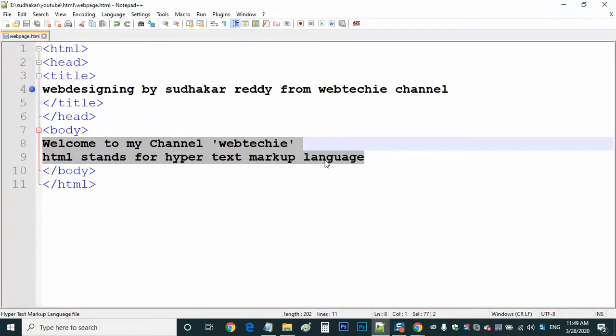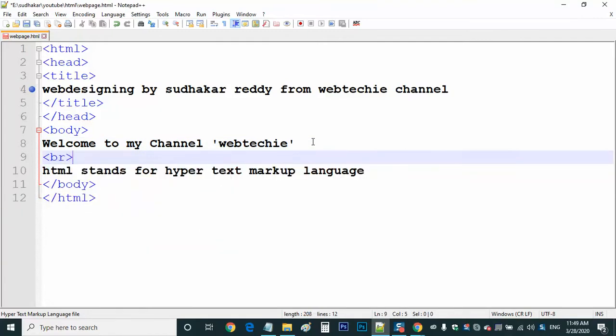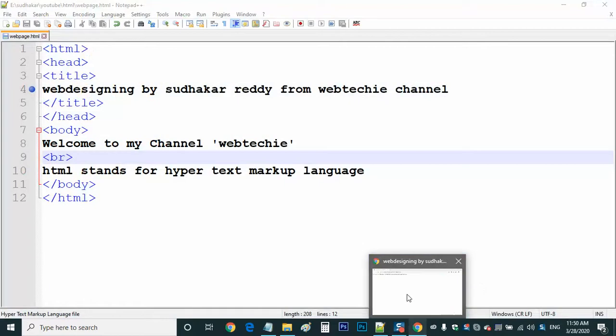For that we are going to use one more tag, that is BR. Friends, BR stands for break. As I said in the beginning, HTML is a simple English-like language. BR, break. So once you add this break tag after Web Techie, what happens? Let me show you in the output. I am going to my browser, and let me refresh, reload this page. So we got this.